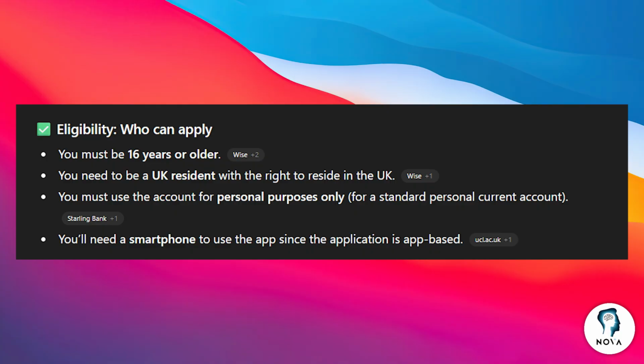You must be 16 years or older. You need to be a UK resident with the right to reside in the UK, and you must use the account for personal purposes only for a standard and personal current account. You will also need a smartphone to use the app since the application is app-based.